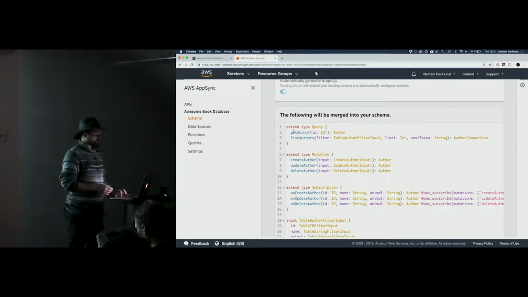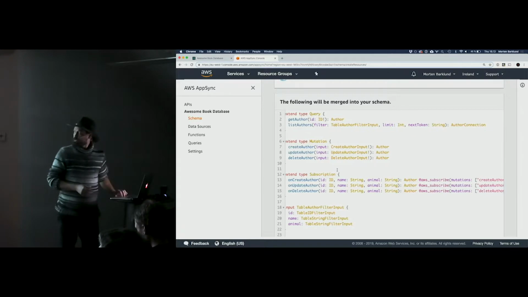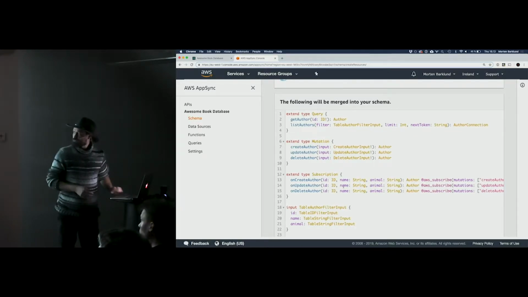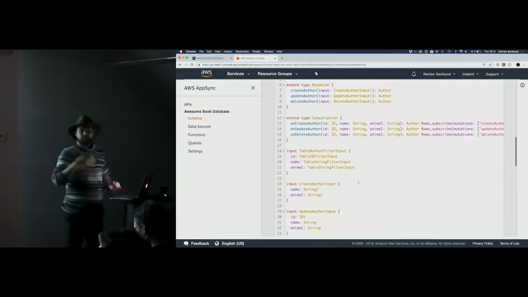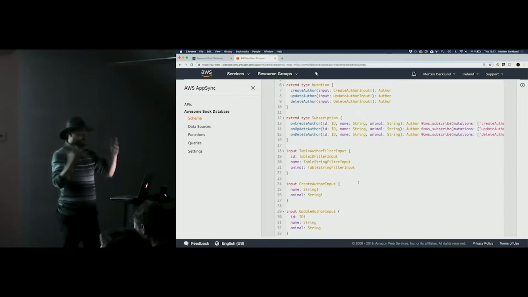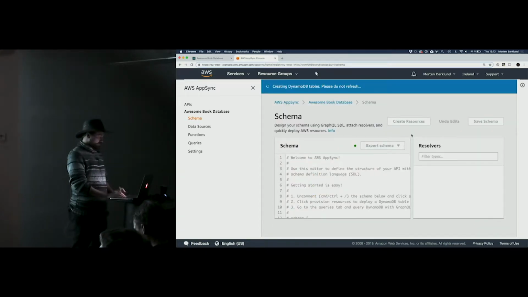So it will automatically create a query for getting and listing authors. It will create mutations for creating, updating, and deleting authors. Also create some things for subscriptions so you can listen to when something happens. It'll also create some filters so you can ask for all authors where the title matches something, etc. So it'll make those things for us automatically in the background, and it'll take a short while.